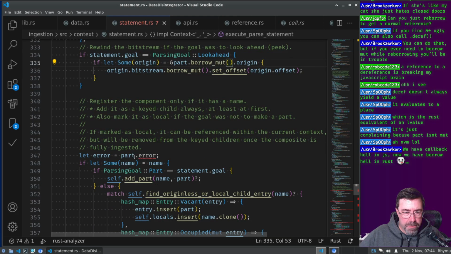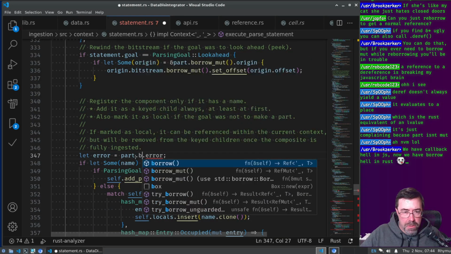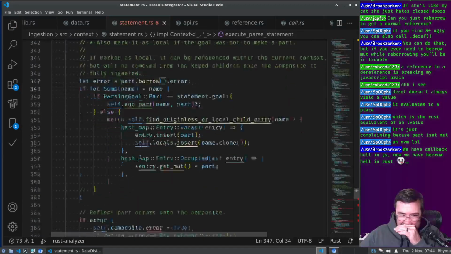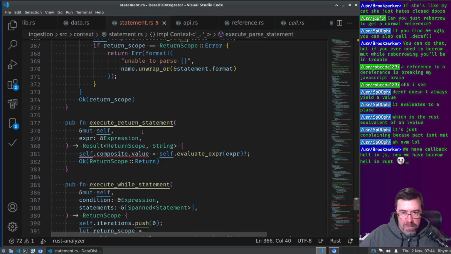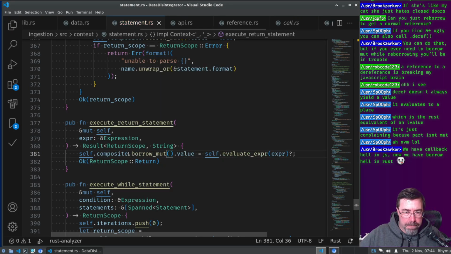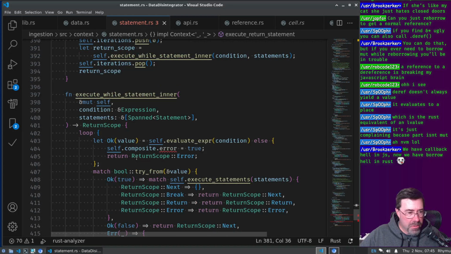Okay, we're getting there. 70 errors. Only 70 errors. Callback hell in JS. Now we have borrow hell in Rust.